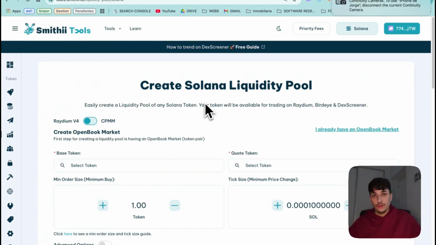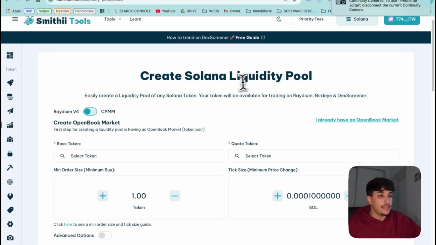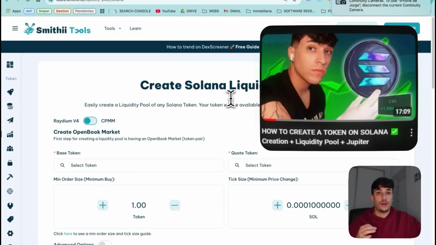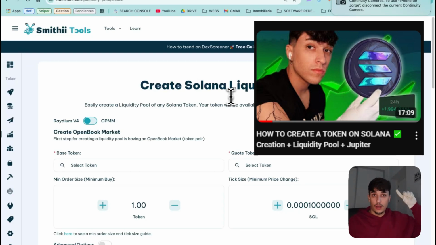Okay, so for doing it, we are gonna use Smithii Tools. Okay, we have the tool Create Solana Liquidity Pool, and in here we can snipe our own token or use the Solana bundle bot, as you wanna call it. Okay, and it's really simple. If you don't have your token yet and you don't know how to do it, here you have a tutorial on how to do the whole process.